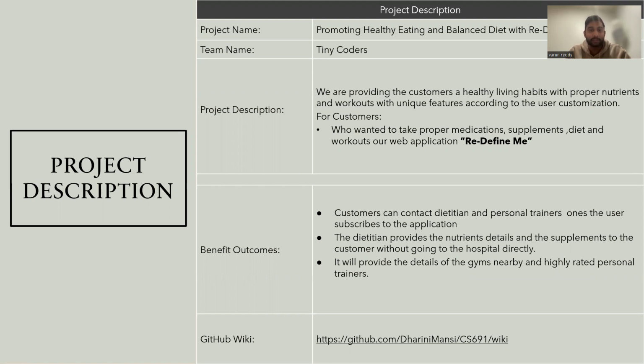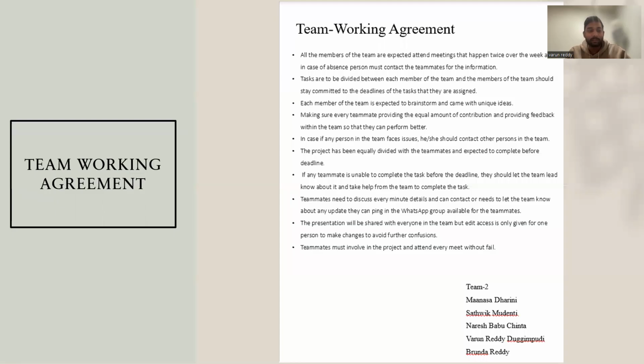So, benefit outcomes. Customers can contact dietitians and personal trainers once the user subscribes to the application. The dietitian provides the nutrients, details, and the supplements to the customer without going to the hospital directly. It will provide the details of the gyms nearby and highly rated personal trainers. Here's the GitHub wiki link.